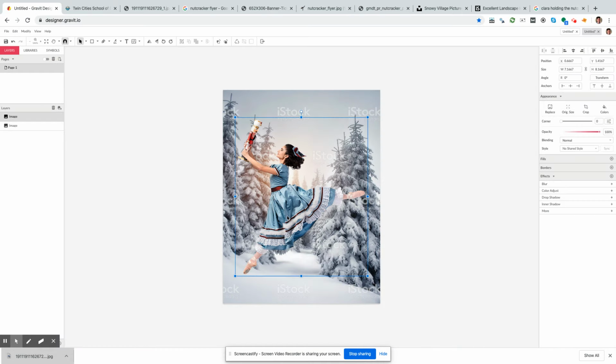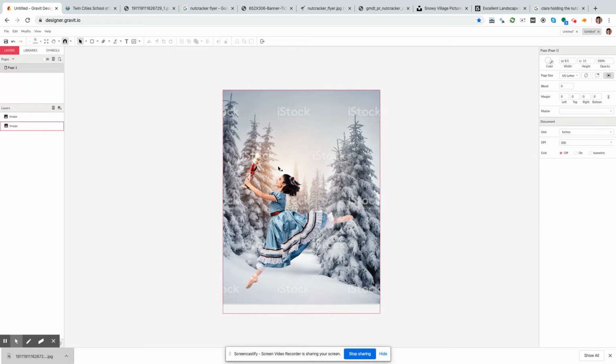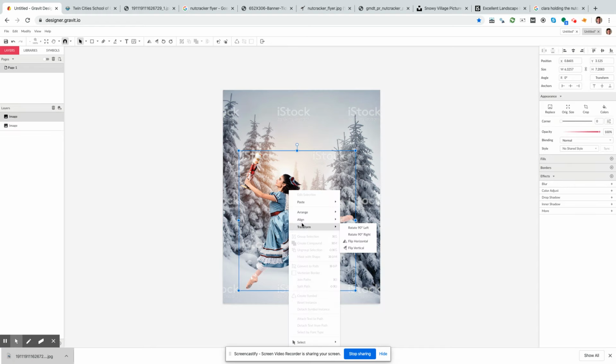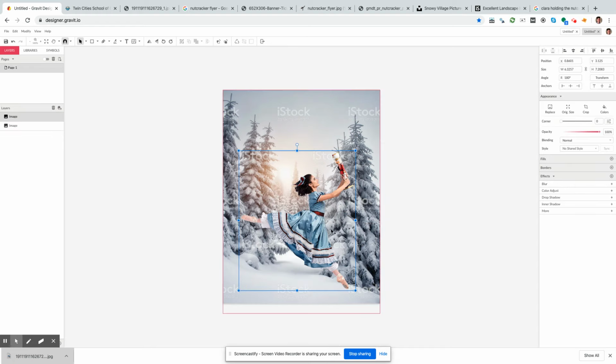So I have my ballet dancer, I have my Nutcracker, and it's so convenient that this happens to have a transparent background. Now, one of the problems I have is that she doesn't really look like she blends in here as much. The light is hitting her from a different angle. It's coming from over here. So I could possibly flip her around and see if that helps.